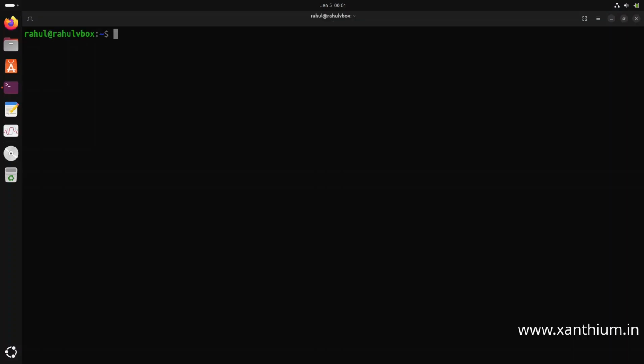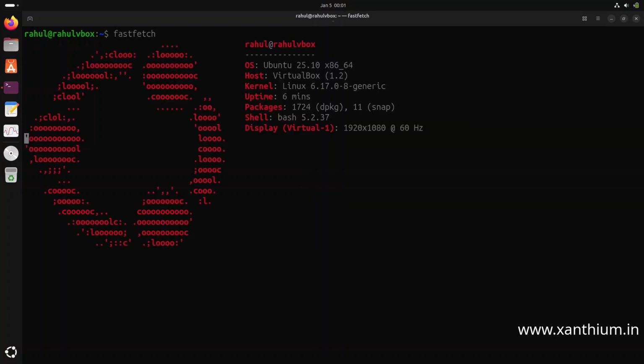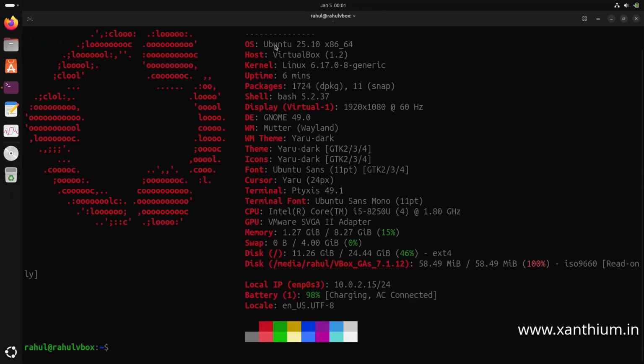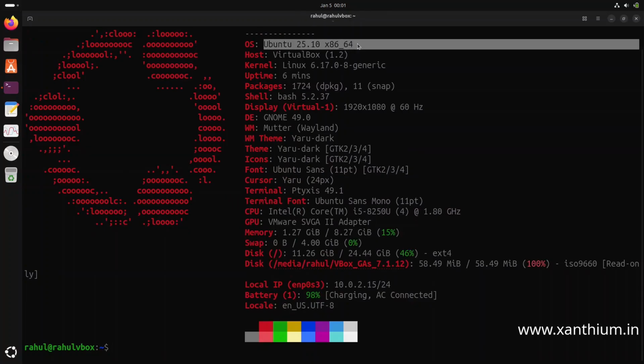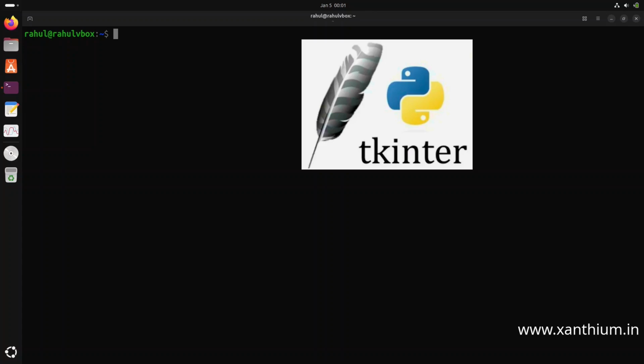Now we are going to install the ttkbootstrap on a Ubuntu system. Here I will be using Ubuntu 25.10. This method is similar for all Debian based systems like Zorin OS, Linux Mint, Ubuntu, etc. So I'll use fastfetch and you can see that it's Ubuntu. Now the first thing we have to do is to install the tkinter library. Since ttkbootstrap is a theme extension for tkinter, we have to first install the tkinter library. Then only ttkbootstrap will work.